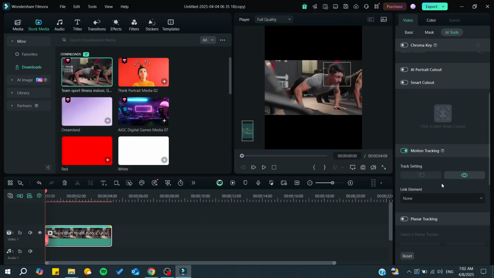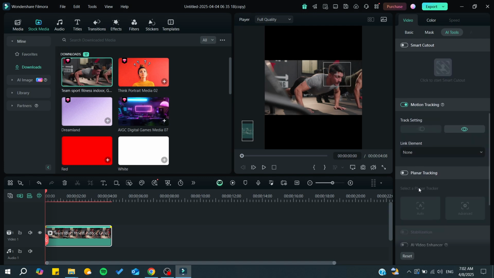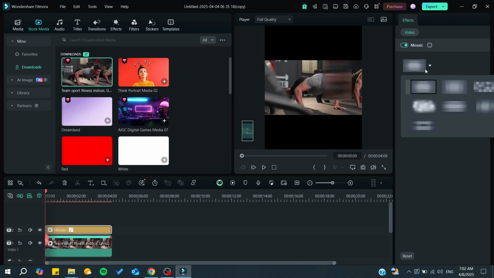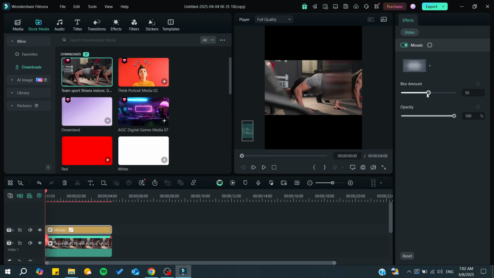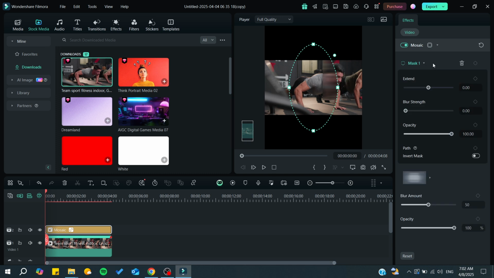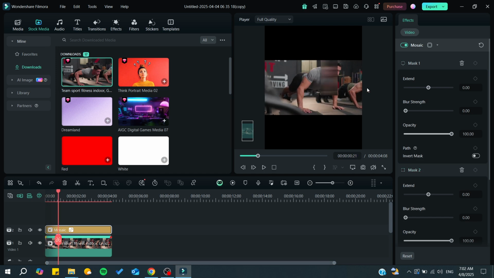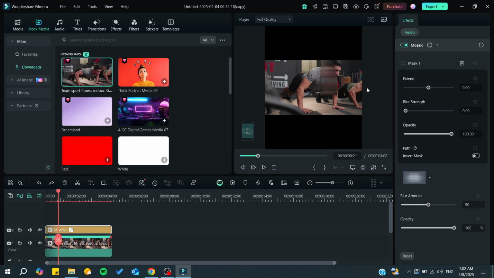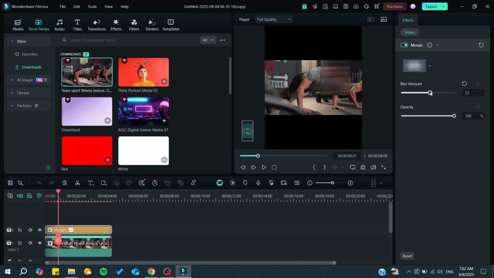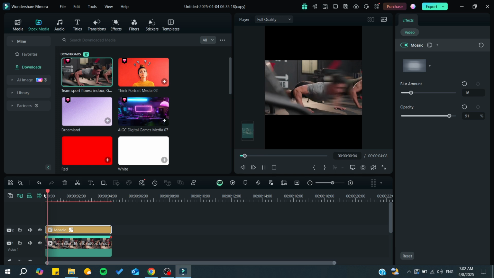Now you can start adding link elements. So basically in this link element you can add a mosaic, and here I'm just going to choose the format, and you can make it circular or whatever the mosaic you want it to be. So here you will have, let's just Control Z, and basically you can start choosing the amount of blur, the opacity, and now it will be tracking the face.